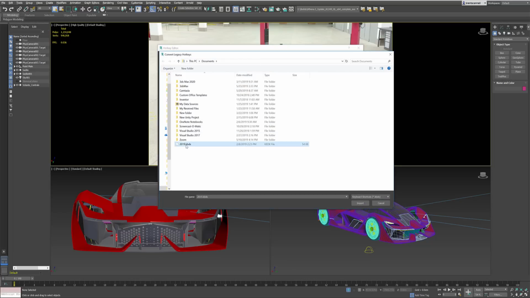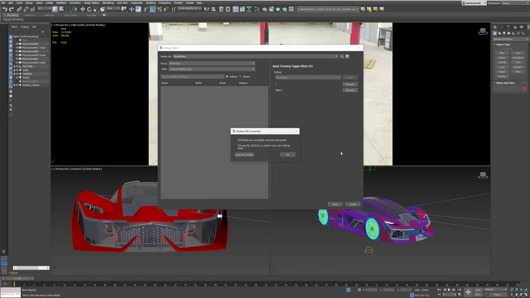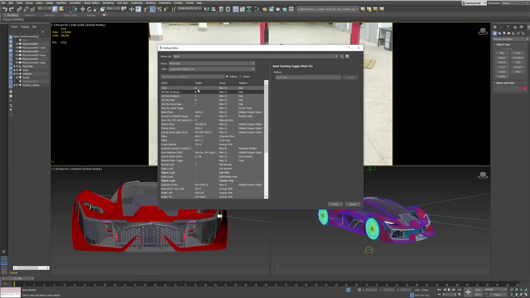In this case, I have a 2019.kbtx file that I've customized. I'm going to import it. Here it tells me that it's converted and loaded. The new file, 2019.hsx, is now saved in my user settings folder. I can open that file location if I want to examine it, and you'll see that it's preloaded as a new hotkey set. If I change this filter to customize hotkeys only, you'll see that the changes that I made in 2019, adding my name to a couple of keyboard shortcuts, has persisted.